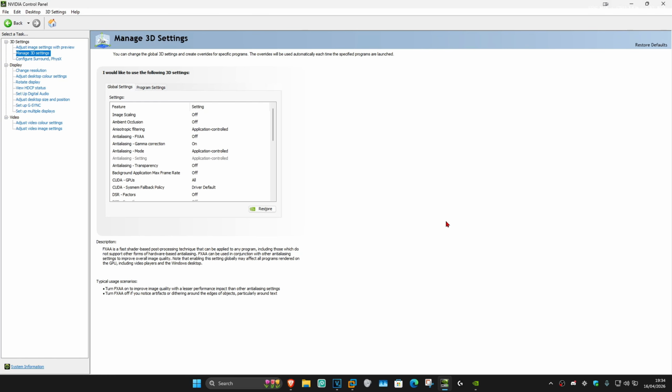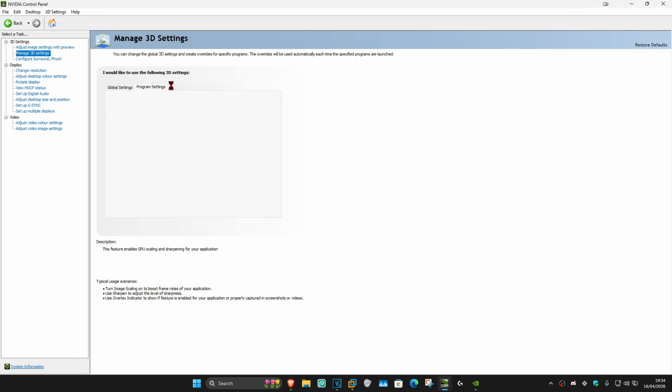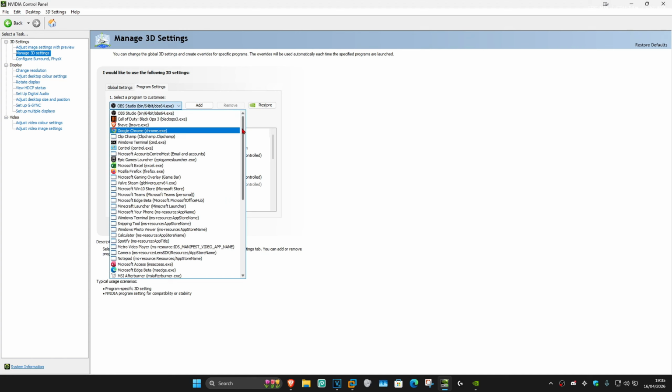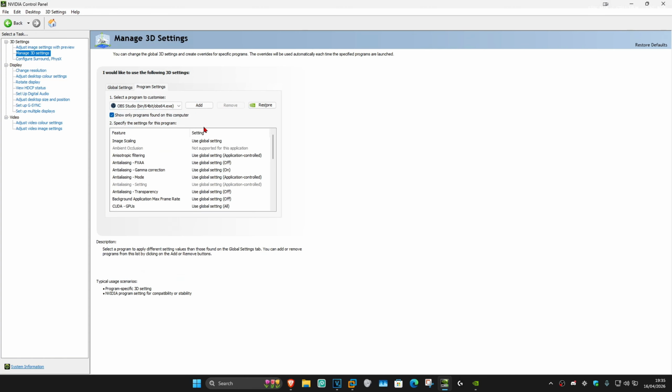And now once you're on the NVIDIA control panel, on the left hand side, you want to select Manage 3D Settings. Now you want to select Program Settings. The reason why it says FPS NA is because your game is not showing in this list. So you need to add it to the list.